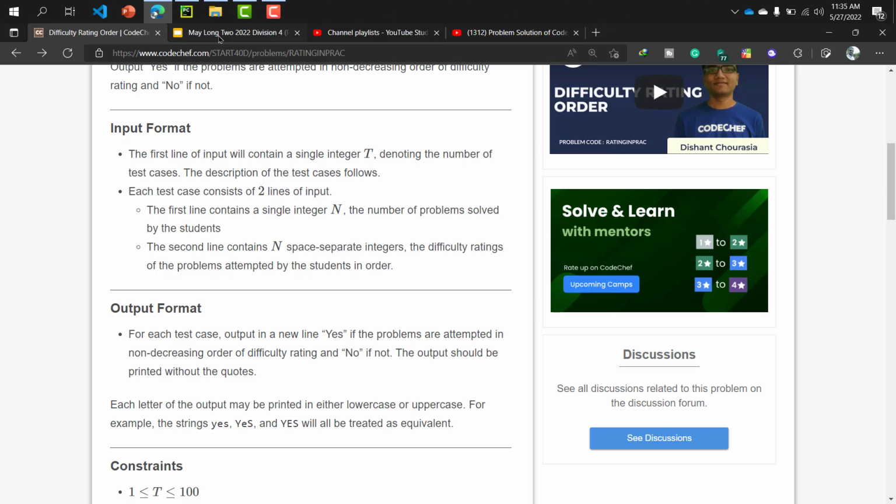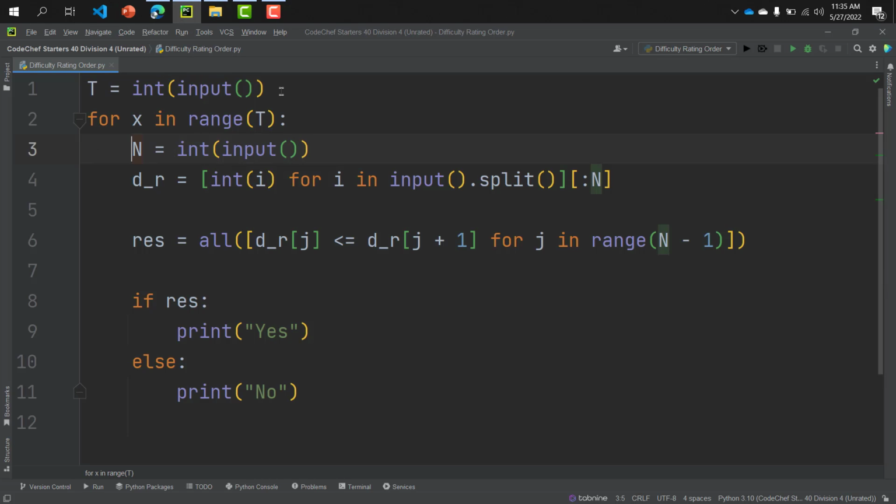Okay, now let's check the code. First of all, I am taking the test case, and then I am taking n, the total number of problems, I mean ratings, and then I am taking all n values by this line. I think you can understand this line. If you can't understand, you can knock me on my Facebook page. The page link is given below in the video description.